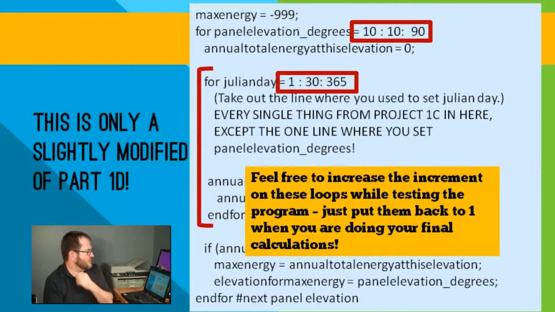Similarly, my Julian day, look what I did here. I made it go by 30s. So we're going to do it at Julian day 1, Julian day 31, Julian day 61, or whatever. Do you know why we can get away with this? Because this will make the program run faster. If it can produce an answer for this, it can produce an answer with the set back down to 1, where now you're going in 1 day steps and you're going in 1 degree steps.